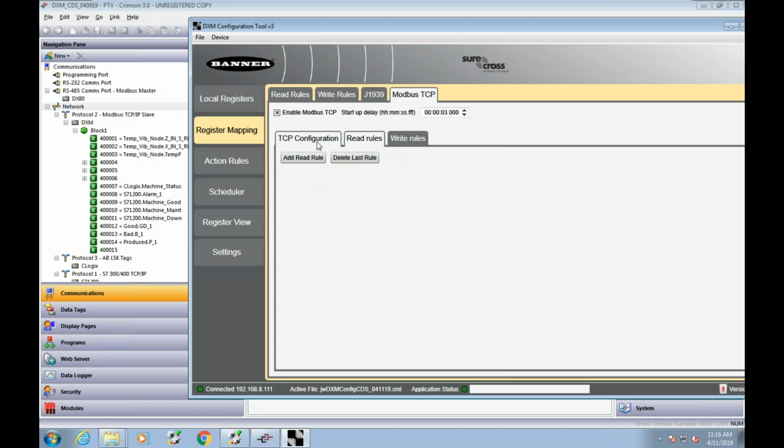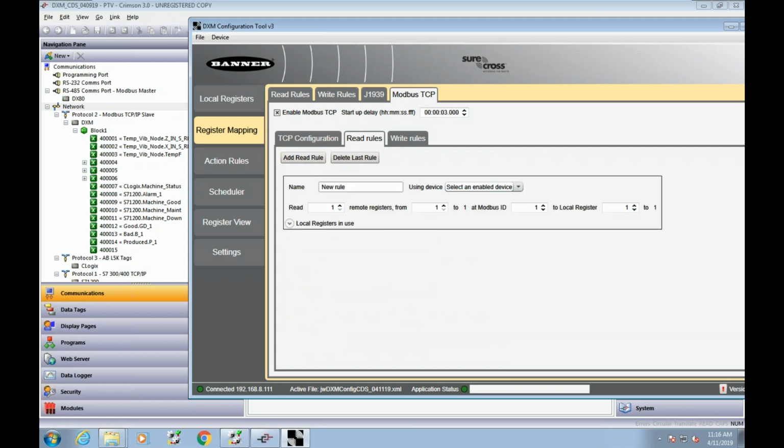And I'm going to head over to read rules within Modbus TCP, add a read rule, and I'm only going to need to do one. Red line coming from this red line device. I'm going to read, I'll say 15 registers.